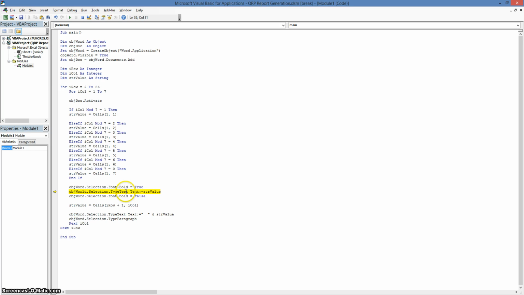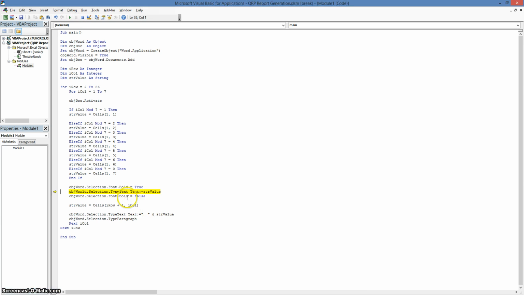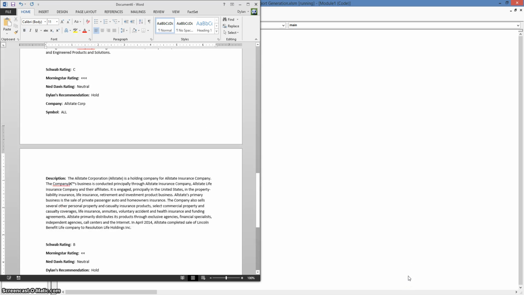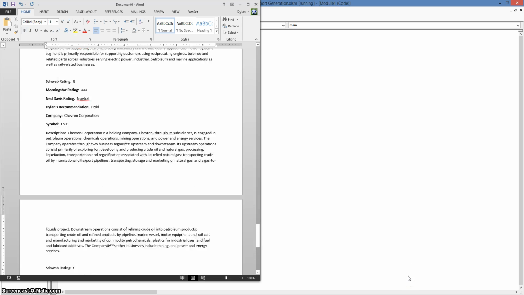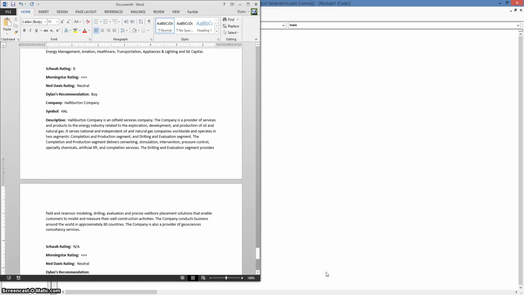Type test. It's type text. Reset one more time. And it hates me. Object world. And there we go. Couple errors that we had to work through, but we got it, and it is typing out my report just as I wanted it to.